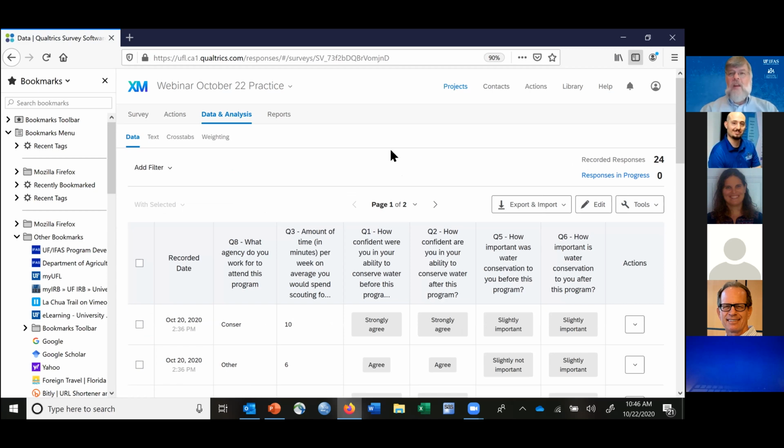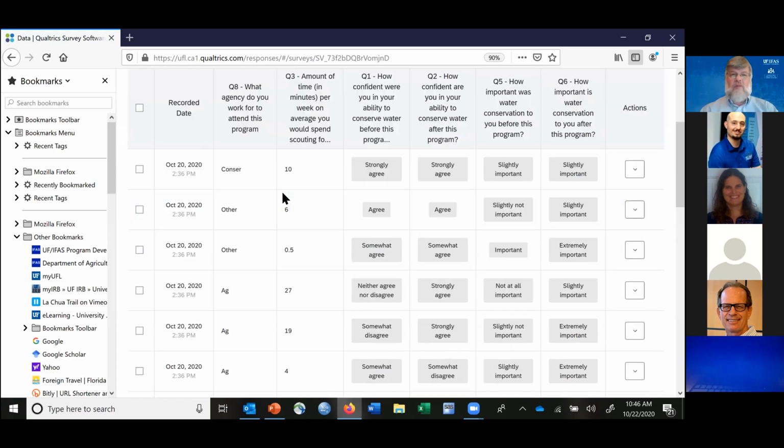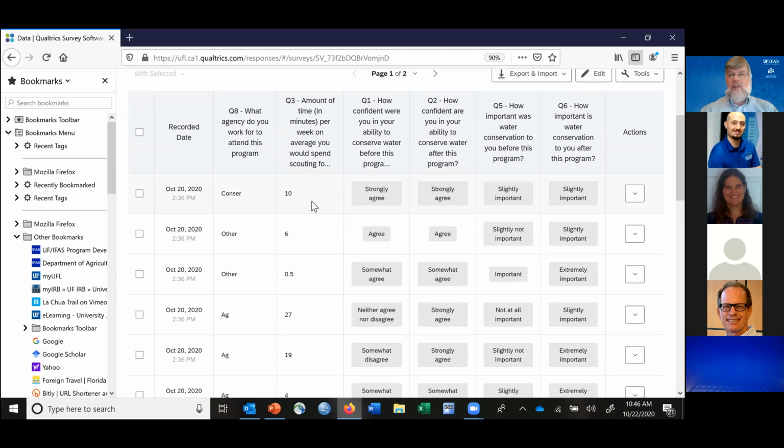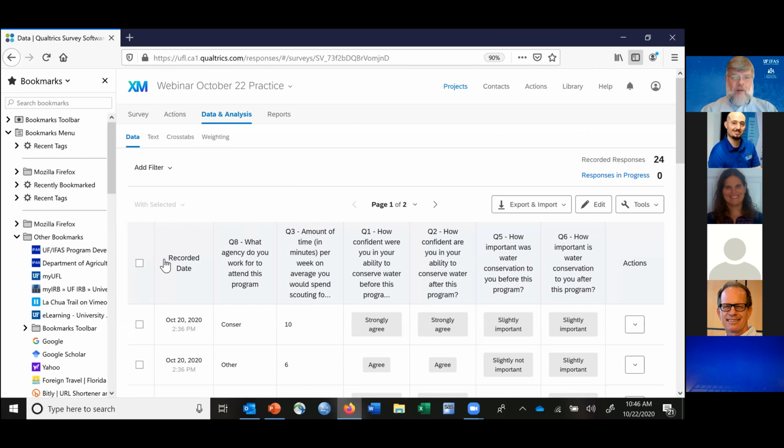There we go. Okay, so when you go to data and analysis, as many of you who have been using Qualtrics are probably familiar with, it displays each of the individual responses, and under the actions column, you can edit responses. You can also display the entire response, those sorts of things. But in terms of getting ready to summarize your data, this in and of itself is not terribly useful.